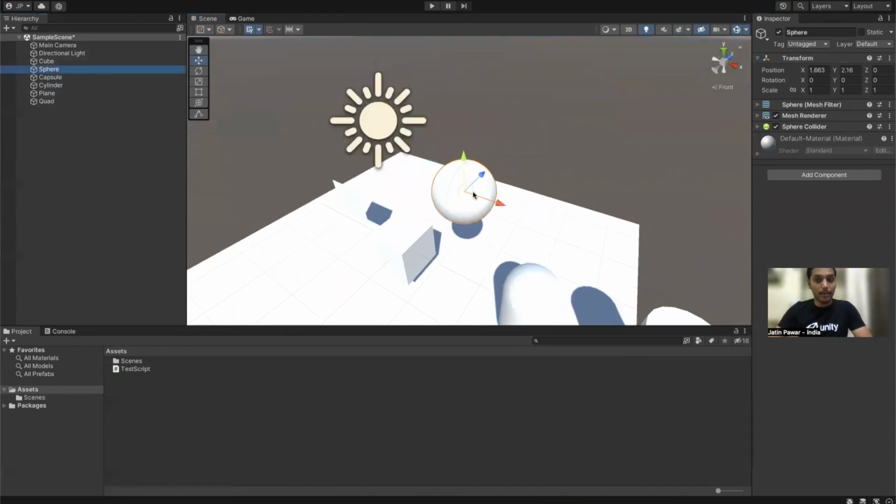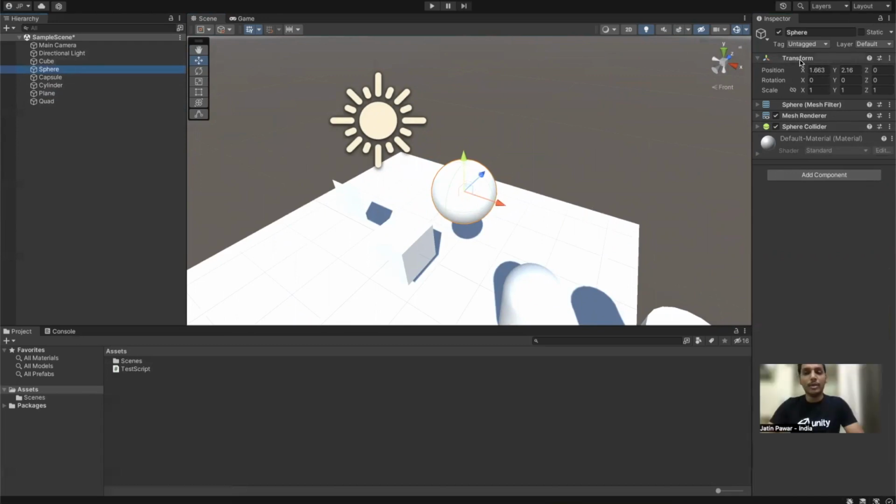Okay. Sphere game object, and let's see what all components it has. The first and the foremost is transform. With the help of this, we can actually move it left, right, maybe in x-axis, y-axis, and z-axis. We can rotate it as well. And we can scale it as well. So this is one component.